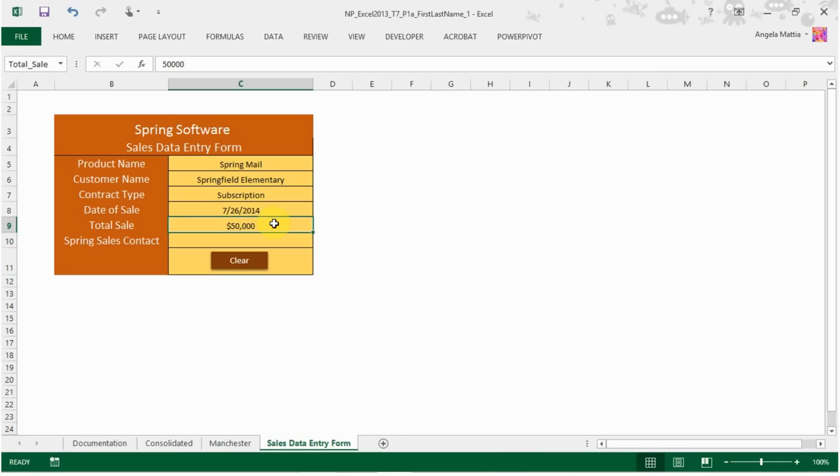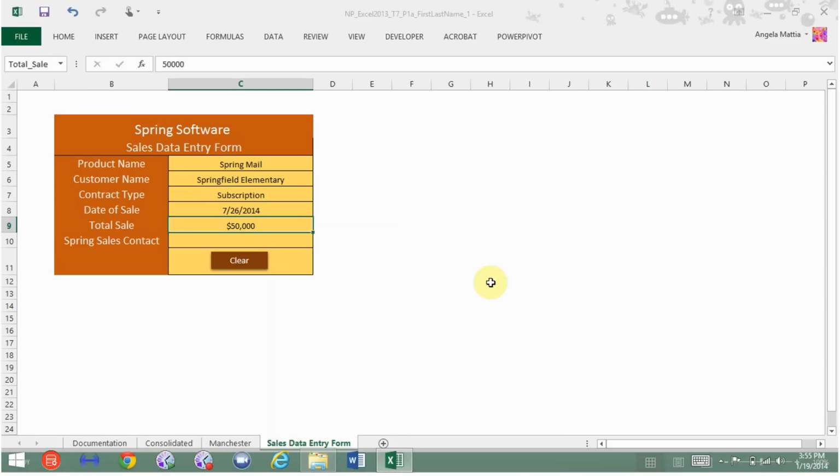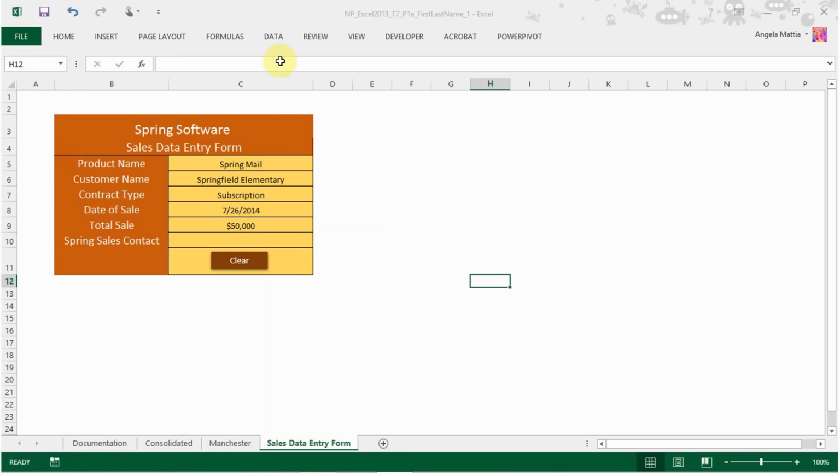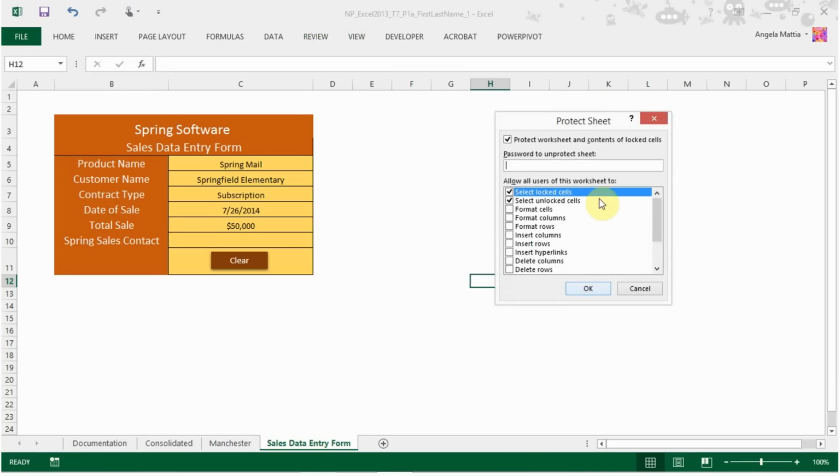Again, the formatting is okay on this one, but if you right click, you could format the cells if you wanted to change that. So that allows you to do some formatting on these cells even after you have done some data validation within them. All right, let's go ahead then and protect the worksheet. You'll see it pop up. We do not want a password.